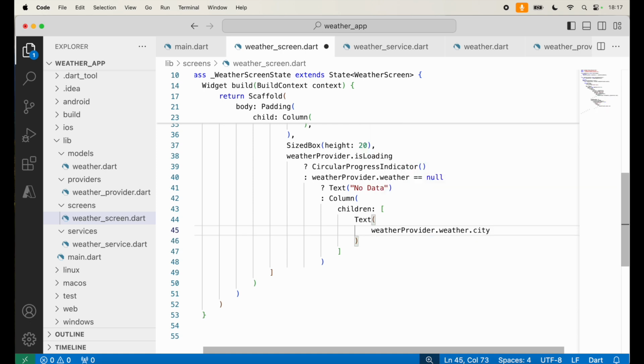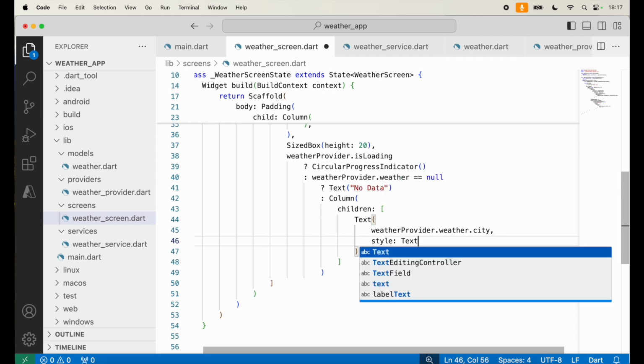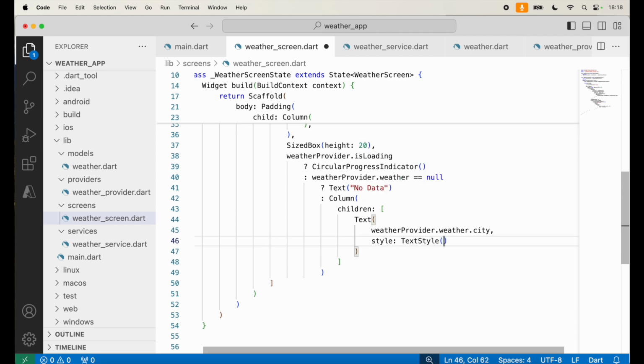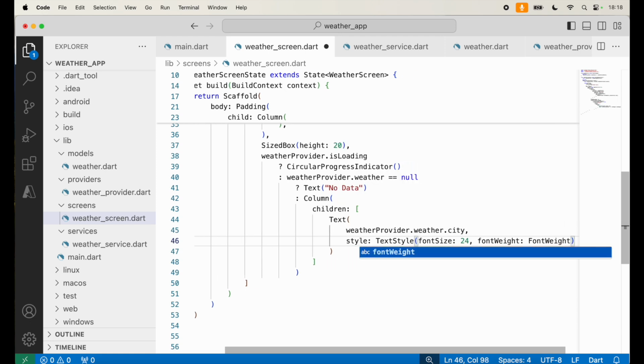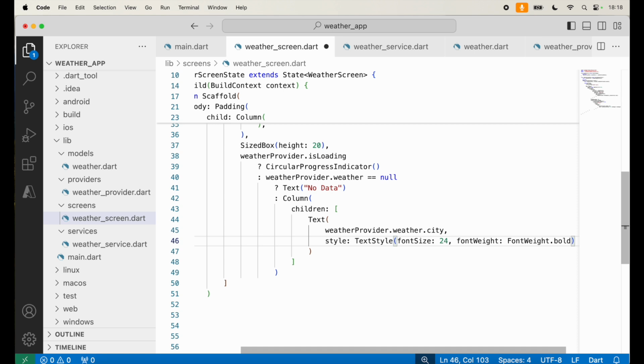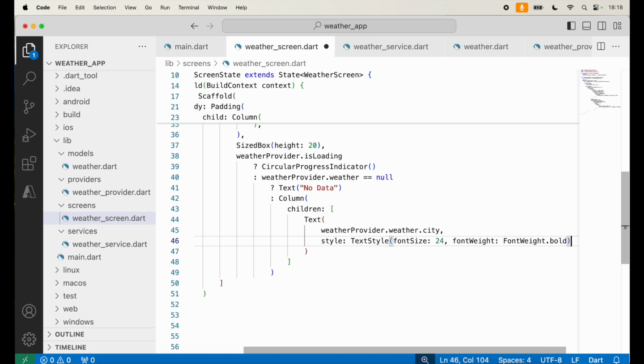So I want to display the name of the city. Now I want to style it to make it a little bit bigger. So I am going to use the style property and say TextStyle. There's a class called TextStyle, which says font size is 24. You give the font size, you can give font weight. Now I want it a little bit bolder, so I am going to say FontWeight.bold. I think that's the parameter for that. Hopefully that's it, but we'll probably see if it doesn't look anything like what we imagine.